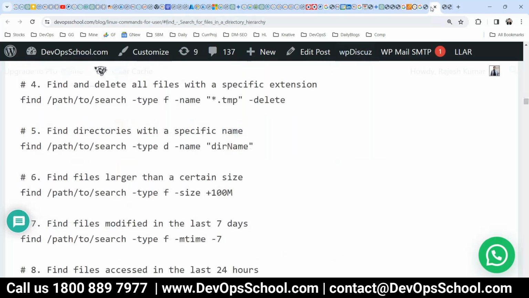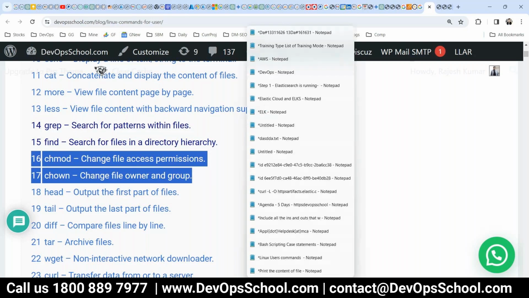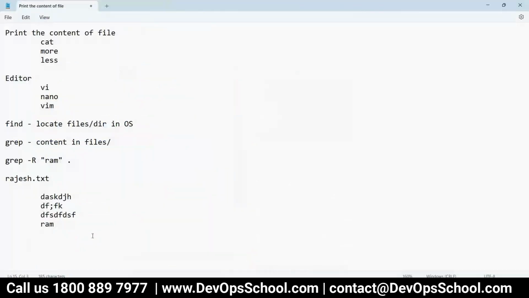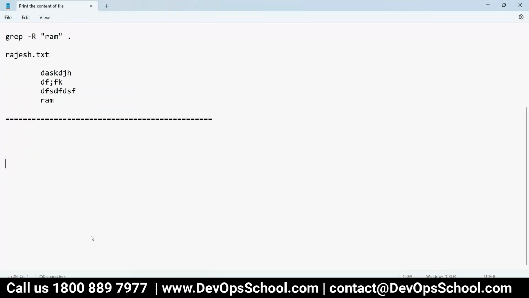Now we have a few commands for changing the permission and ownership. Okay, changing the permission and ownership. So what does that mean? This is the most important command, so you have to spend a few extra minutes, and that is chmod and chown. So what is the permission and what is ownership? Let me show you certain files in Linux.